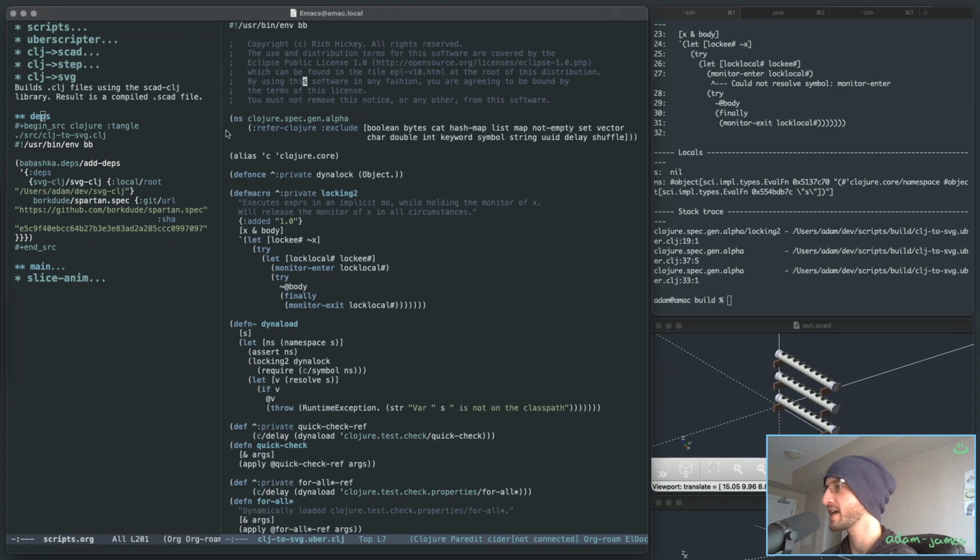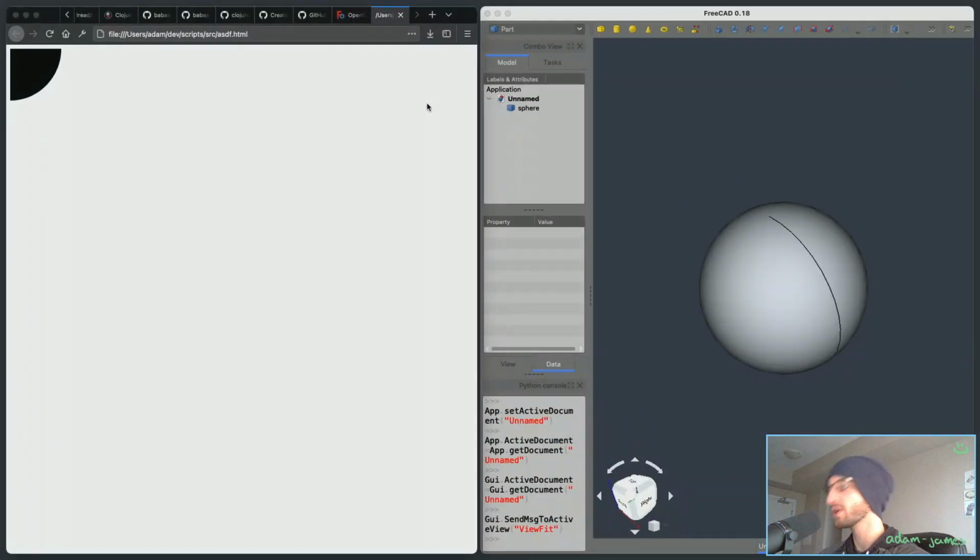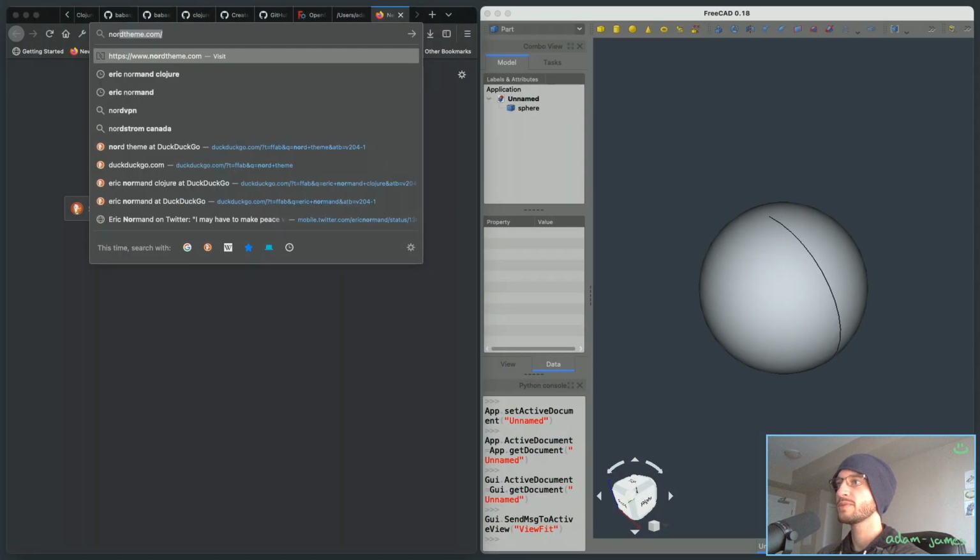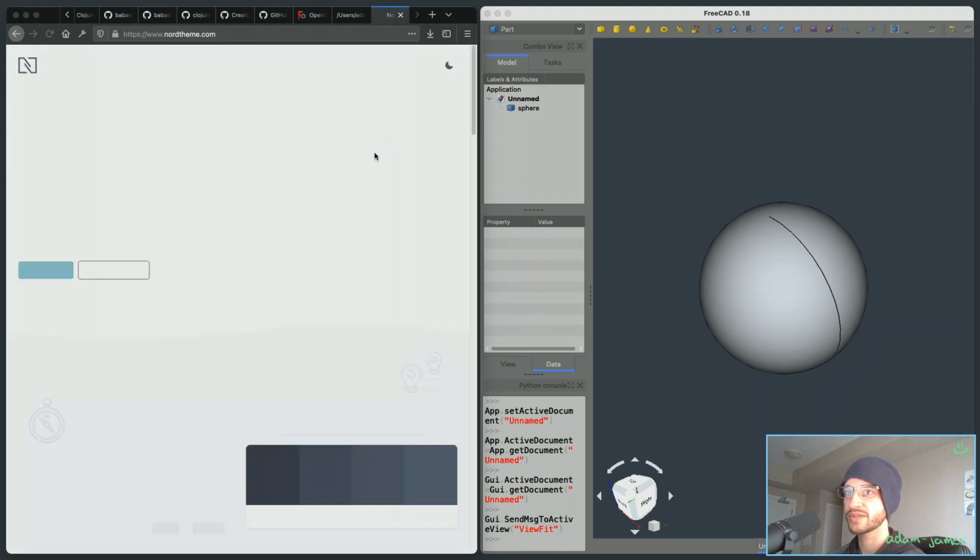Before I forget to answer, this theme is one of my favorites. It's called Nord theme. Nordtheme.com will show you the basic palette.